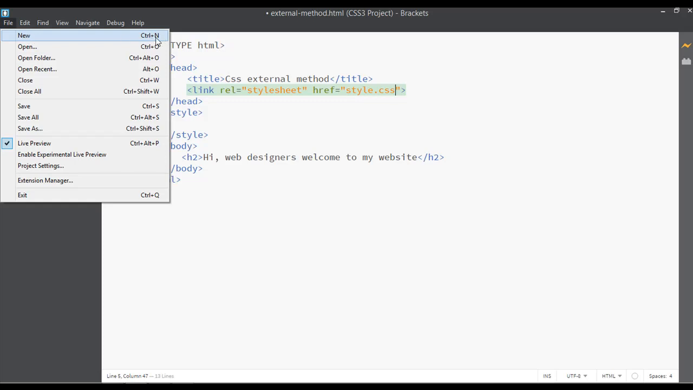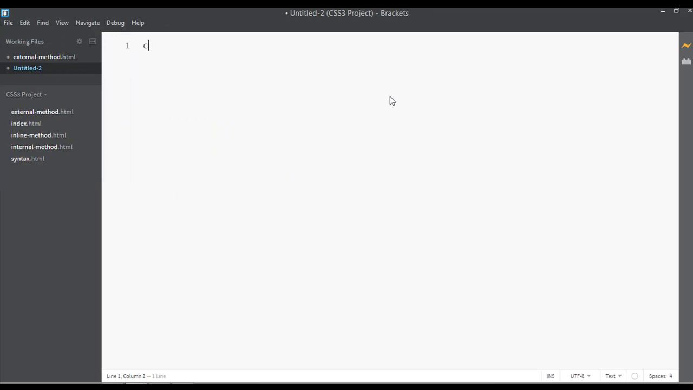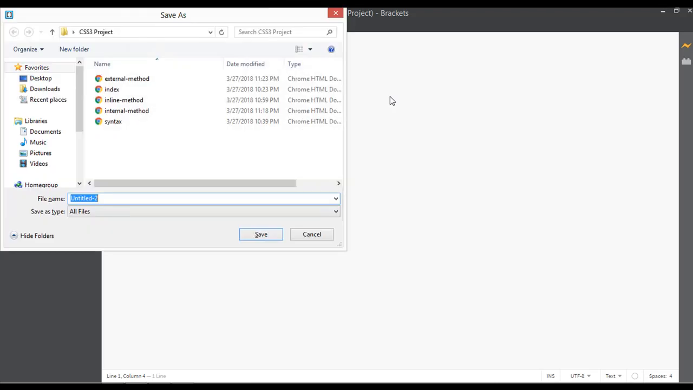Now go to the file menu and create a new file, or use the shortcut Ctrl+N, and Command+N for Mac users. Write anything. I have written CSS here, and you can press Ctrl+S to save this file. Give the same name, style.css. The type of file is CSS, so the name of this file is style and the type is .css.